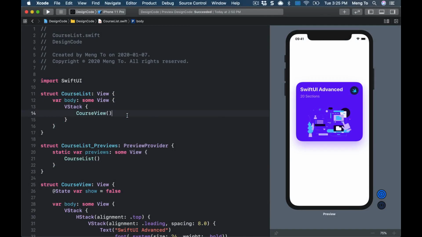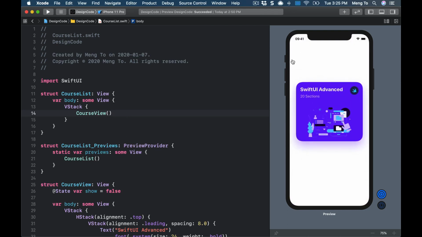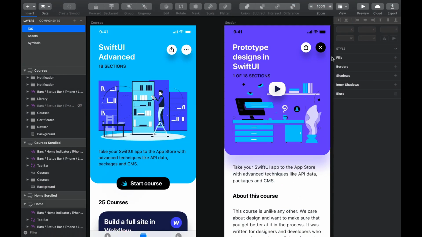Hi, and welcome back to the 27th session of the SwiftUI course. Today we're going to continue our animation, except that this time we're going to make the card smaller and we're going to have some extra content underneath, and we're going to be able to dismiss that animation using the close button.